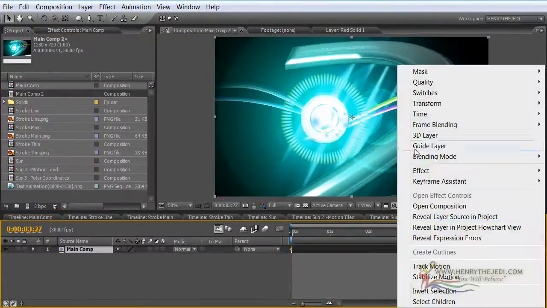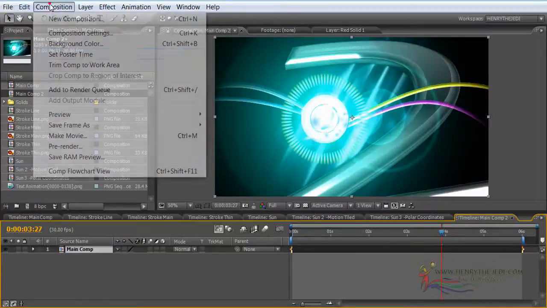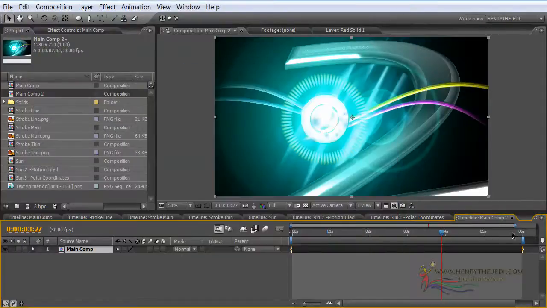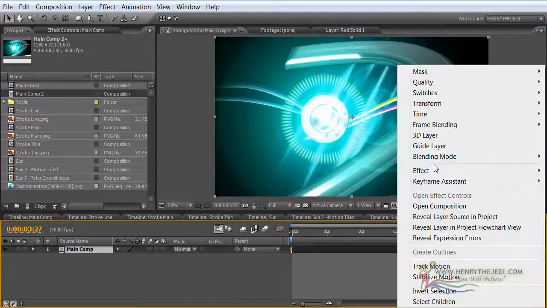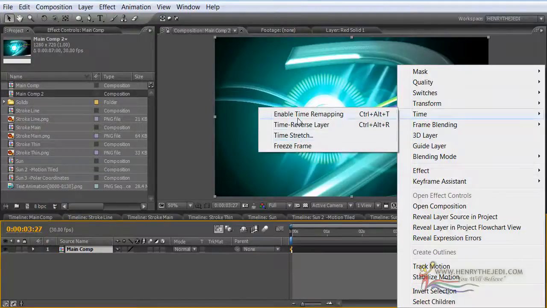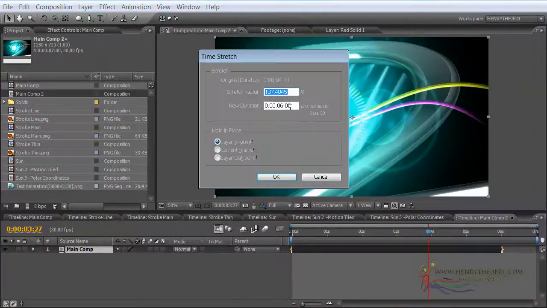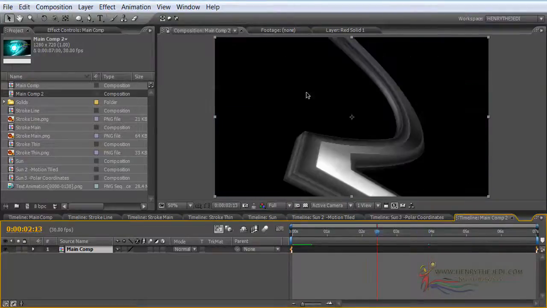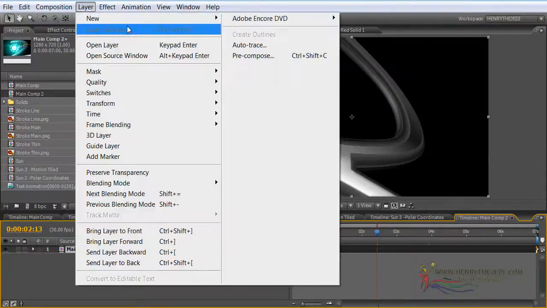Okay, in fact I think this can be adjusted even more. So Composition again, Composition Settings, I think I'm going to change my duration here to 630. Again, right click, Time Stretch, and enter 630. Okay, and then now we're going to add a final subtle effect by going to Layer, New Adjustment Layer.